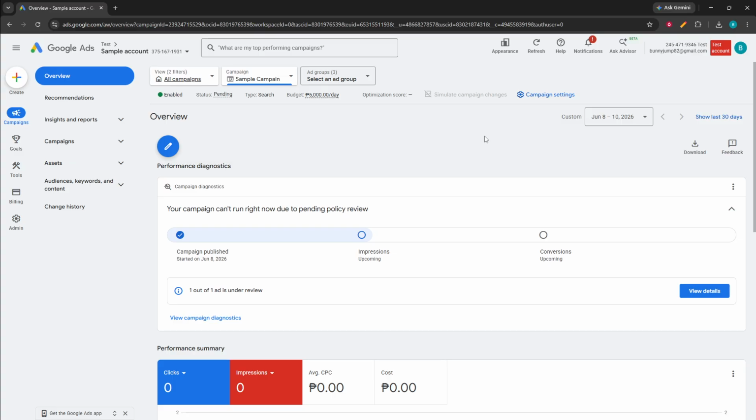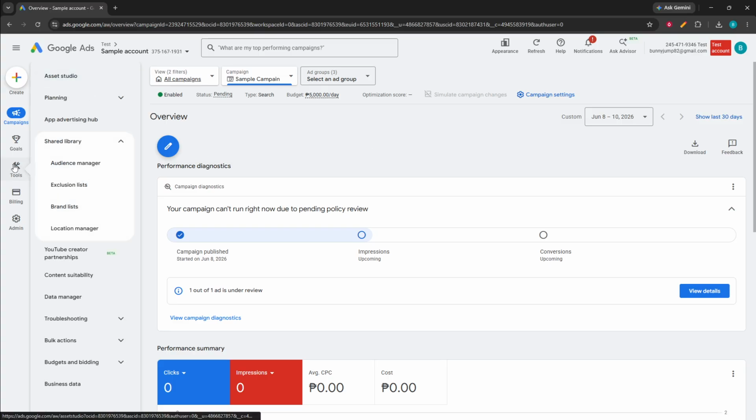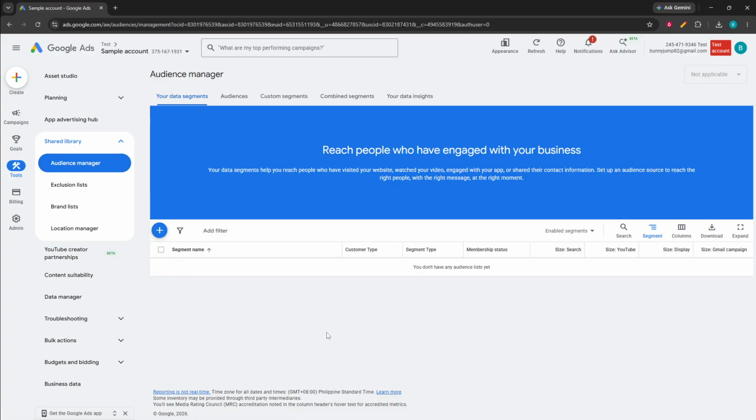When you're on the main dashboard, look at the top navigation bar and click the Tools icon. From there, move to the menu area where you can access shared resources for your account. Then select Shared Library. Inside that section, click Audience Manager. This is where Google Ads allows you to create and manage audience segments, including customer lists that can be used for targeting. Once you're in Audience Manager, click the plus icon to begin creating a new audience list.